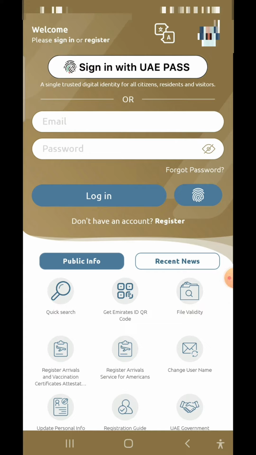Viewers, did you forget to renew your UAE visa or Emirates ID? If so, nothing to worry, just set reminders for document renewal. Download the UAE ICP app from the Google Play Store, install it, and sign in with your UAE Pass, or log in using your ICP account if you have one, or register first to log in to your account.